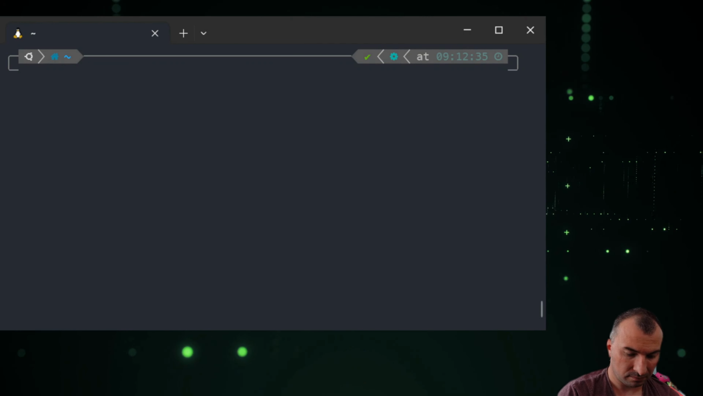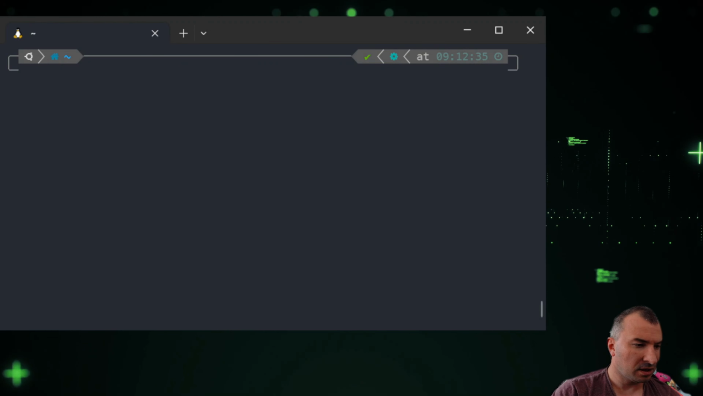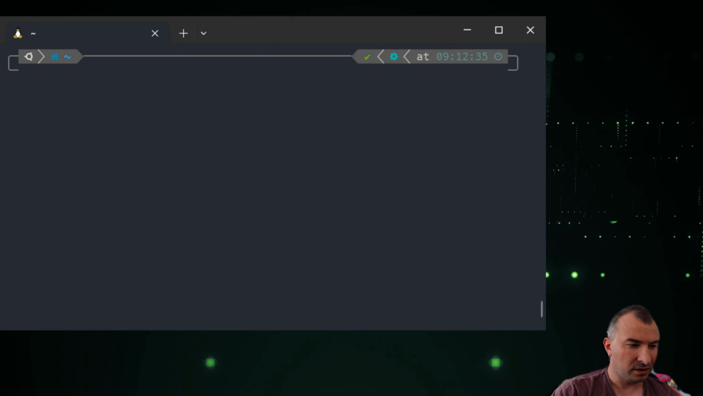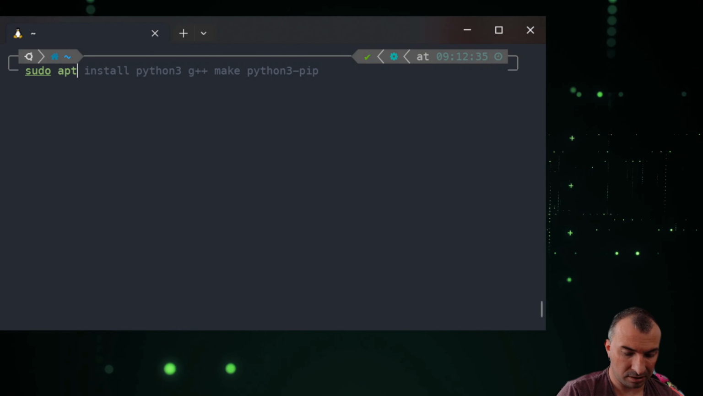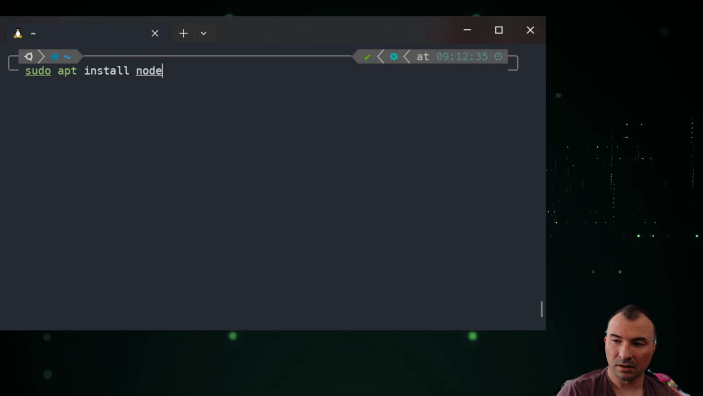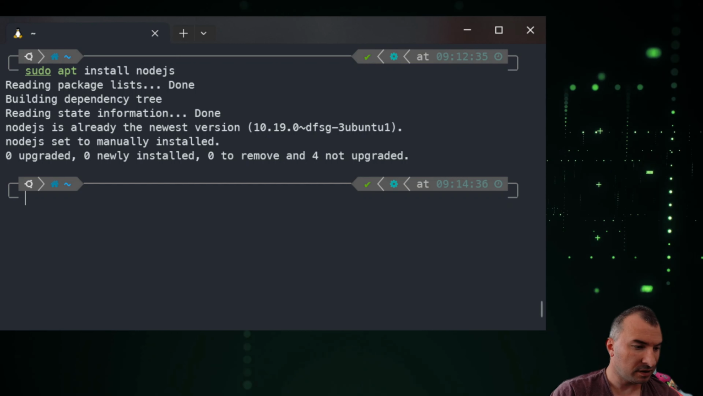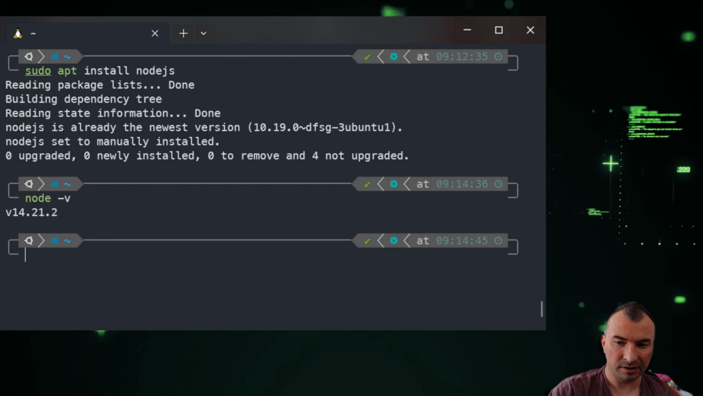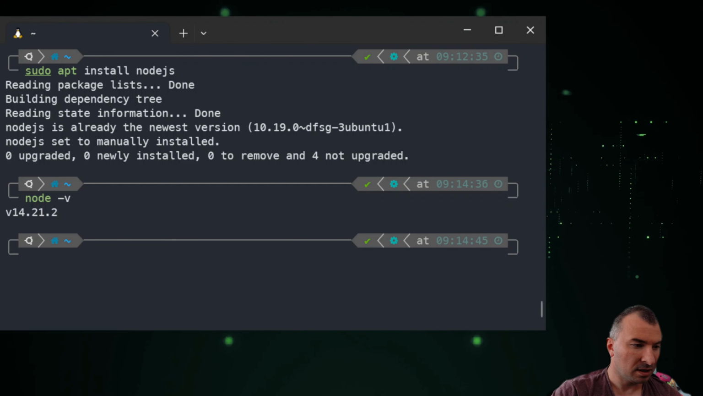Because I don't really like this way of how they are trying to explain it. So first of all, the best and the easiest option is just sudo apt install, just like that, nodejs. And it's already the newest version. Lovely. And if you now type node version, it will show that we have 14.21.2 in my case. And then if you have nodejs, install GitHub Copilot Vim using Vim plug.